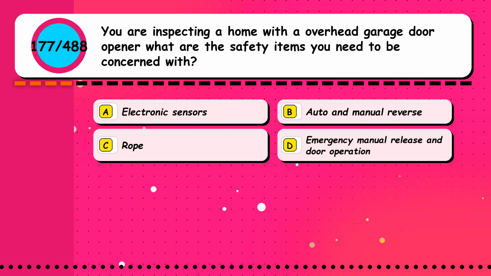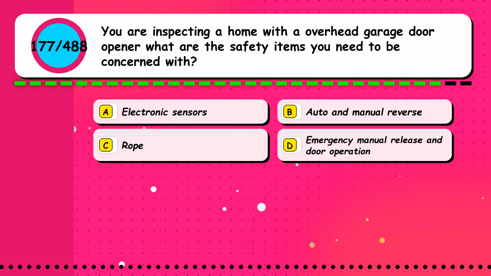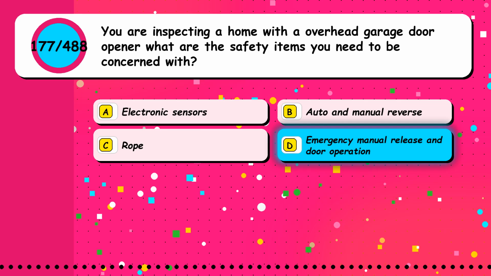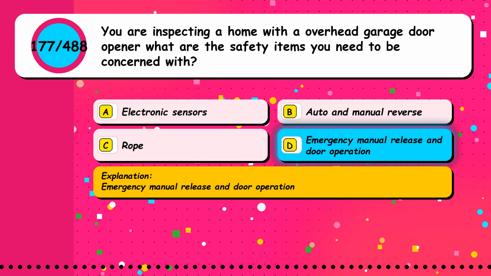You are inspecting a home with an overhead garage door opener. What are the safety items you need to be concerned with? Option A, electronic sensors. Option B, auto and manual reverse. Option C, rope. Option D, emergency manual release and door operation. The correct answer is option D, emergency manual release and door operation.